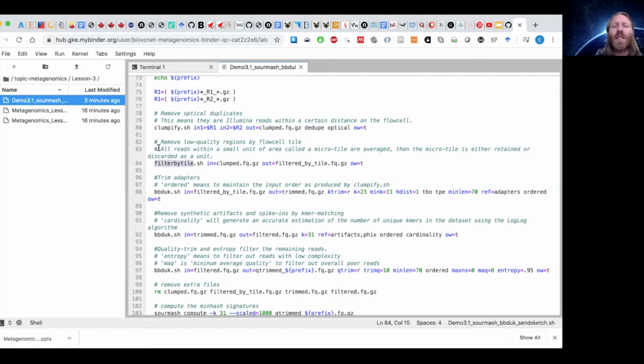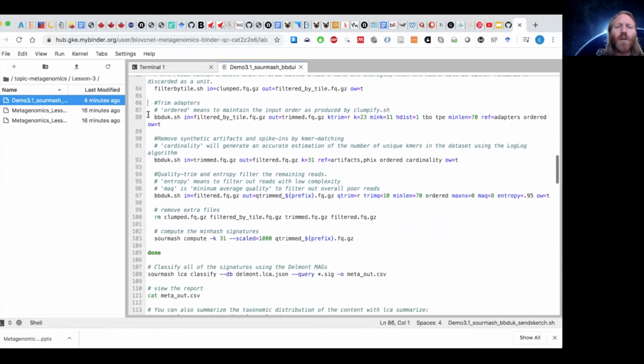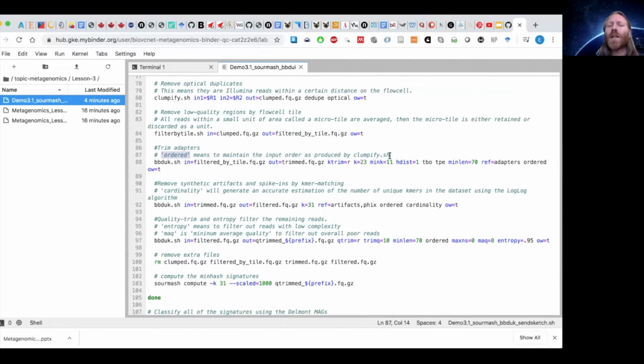It removes all reads within a small unit of area called a microtile by averaging the quality of all the reads and then retaining or discarding the entire microtile as a unit. So we'll do this and see if there's any bad tiles in our data sets. The next step is to trim the adapters, similar to how we did before, except this time we'll add a flag called ordered, which means to maintain the input order that was produced by Clumpify. So the order that the reads go in will be the same order that they come out.